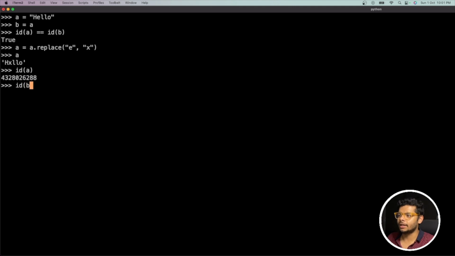But if you see the ID of B, it ends in 544, which means B was pointing to the older string object, which was hello. Now A has been assigned with a new string object, which is hxllo, whatever you can call it. Now this means that if you just check B, it is still hello, and A has been changed. So if you attempt to modify the content of an immutable type, Python is going to give you a separate object.